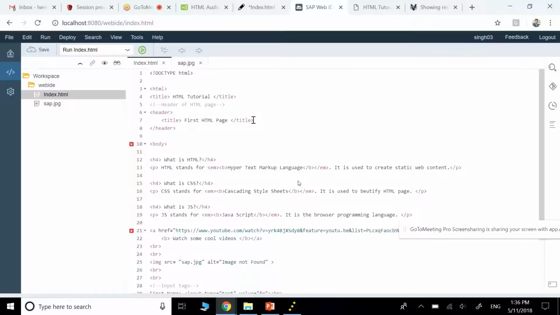No, the problem is where is your head tag? It's not two titles. What is the best practice I taught you? HTML has head and body, right? You have a body. Where is your head? There is no head in your HTML. Where is the head tag?